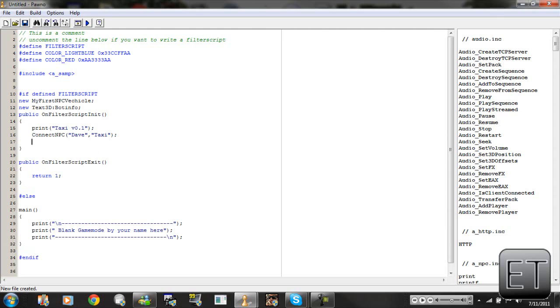We're going to go to the next line, and we're going to type in my first NPC vehicle, space equals space CreateVehicle, open bracket. Now in here we're going to type in the vehicle ID.